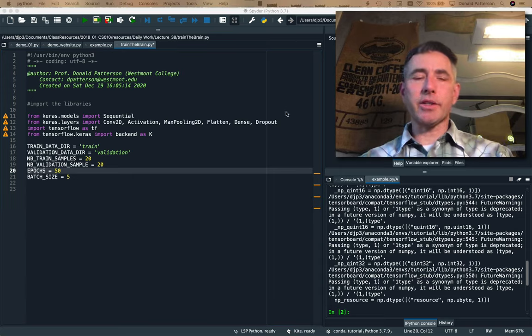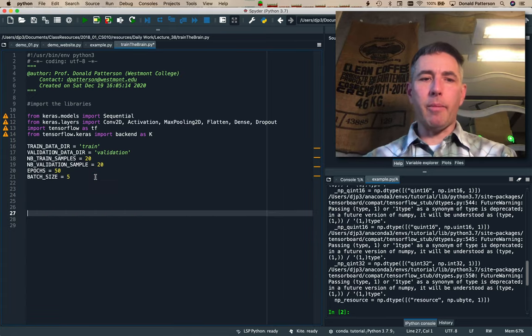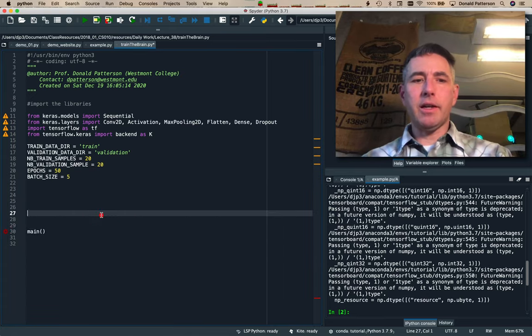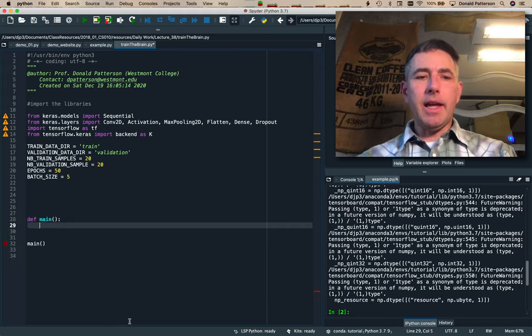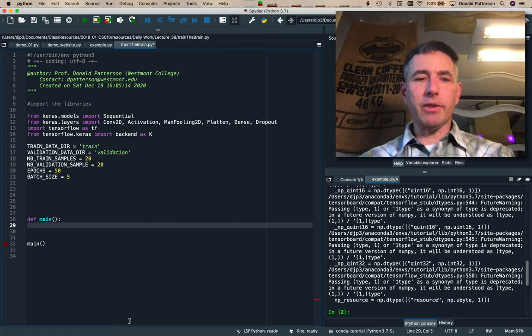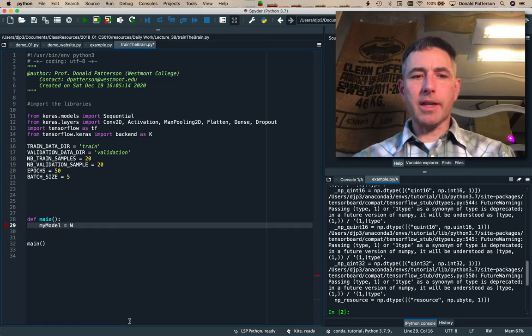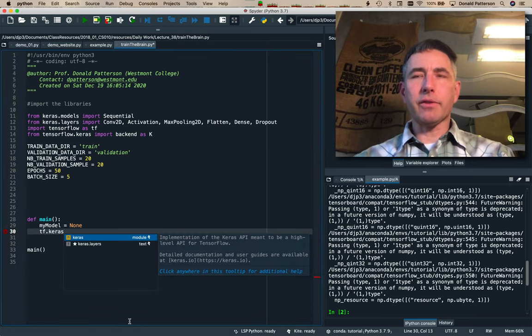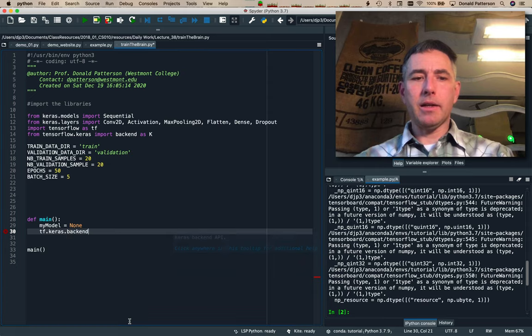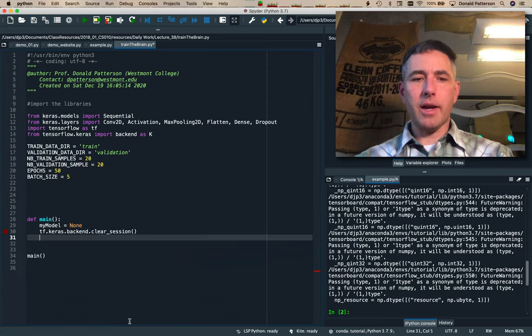Okay, and let's see. So now let's go down and start with the logic of our program, and we'll go to the very bottom. We're going to have a main function that launches our whole training process. Not defined, so let's go ahead and define that. And in our main function, we're going to want to do a couple of different things. We're going to create a model, so we'll just create a variable, initially equal to None here. We'll fix that in a second. We're going to do some housekeeping to make sure that everything gets loaded cleanly and saved cleanly. So we're going to do tf.keras.backend.clear_session. Great. And then we're going to do just a garbage collection.